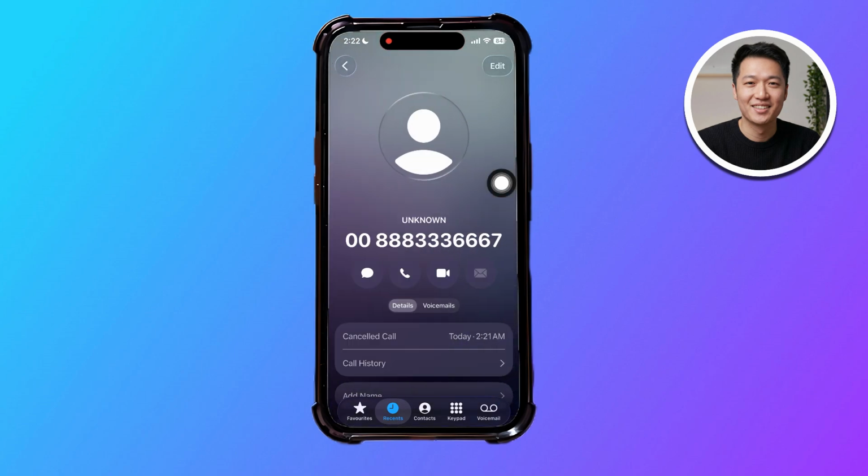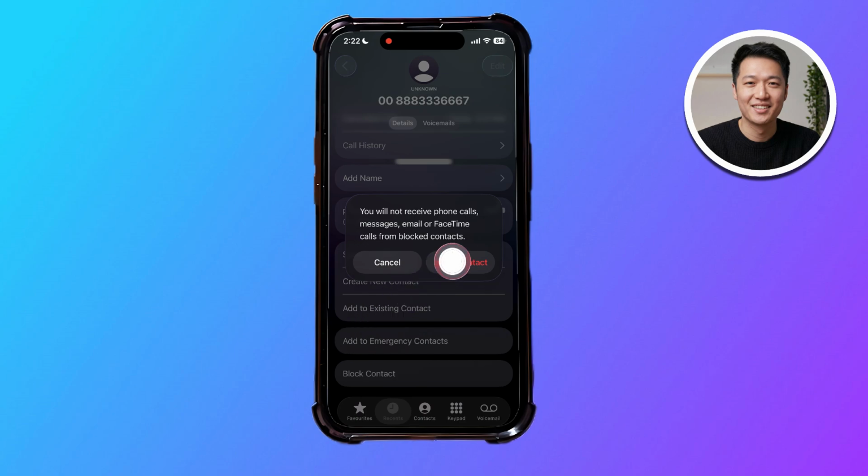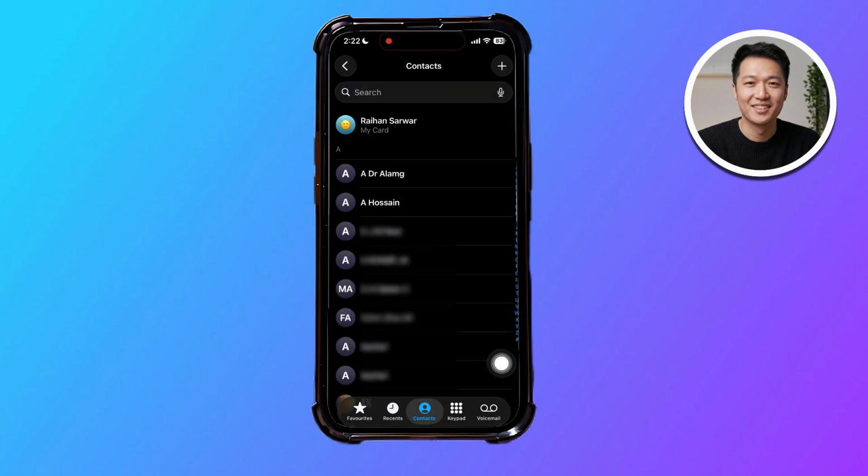So as you can see, the number details are now here. Just scroll down to the bottom and select the Block Contact option. Then from the pop-up, tap on Block Contact again, and the number will be blocked from your phone. This was from the call logs.